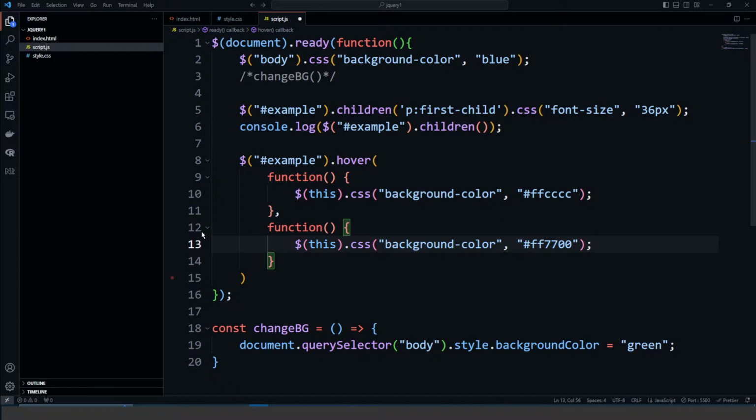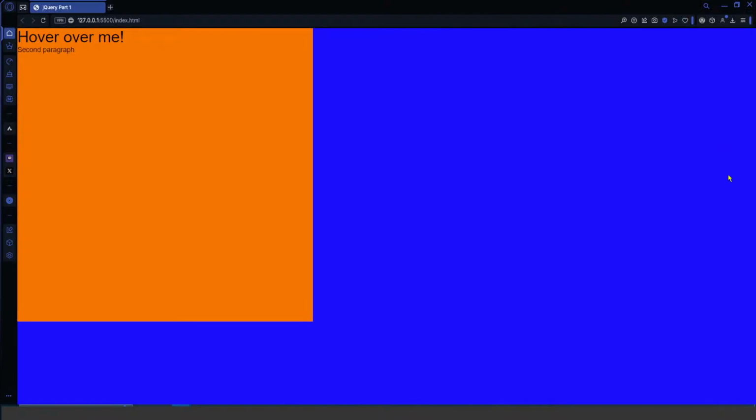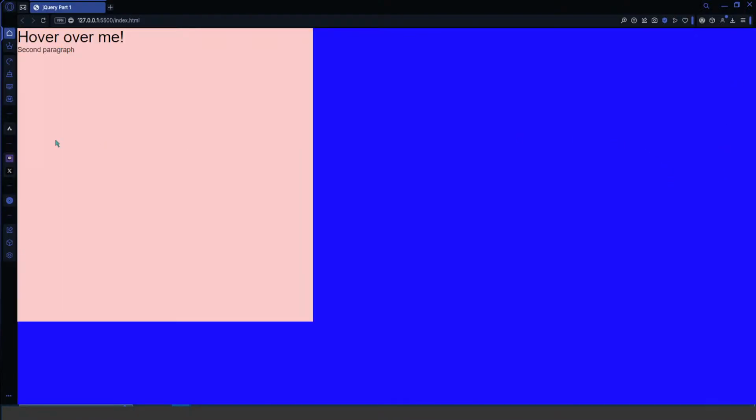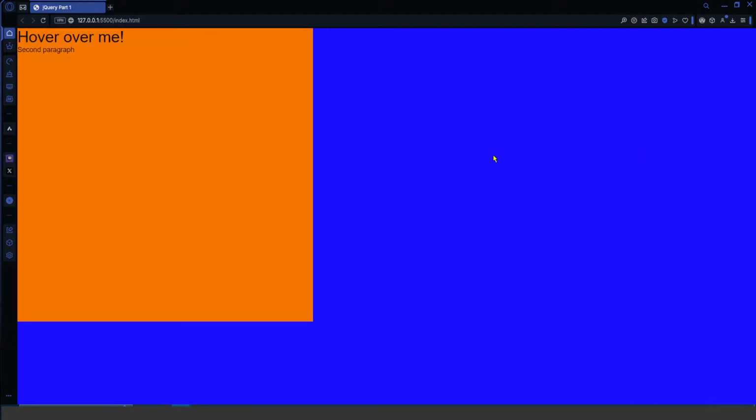Since we've already done this, right, we don't have to add another event listener or anything like that to it. We can just call it done here, right? Because it's going to start doing this when the document is ready. Now if I pull this over, hover over, you see it changes color to the light pink. And when I hover off, it changes back.